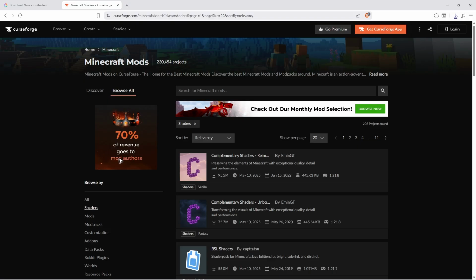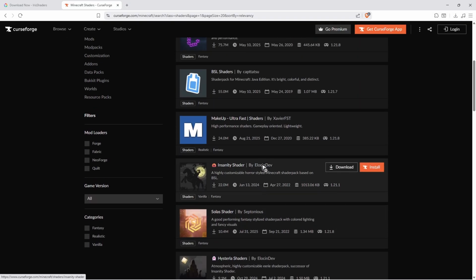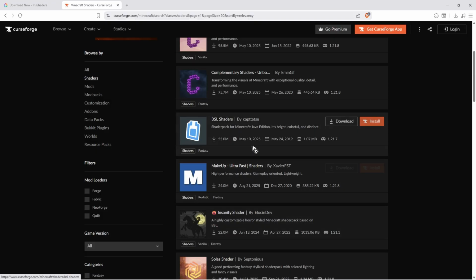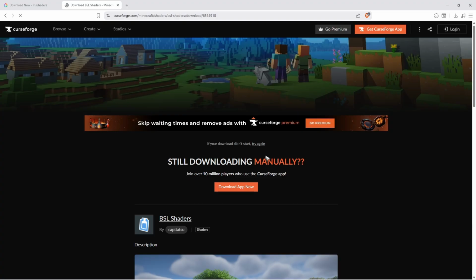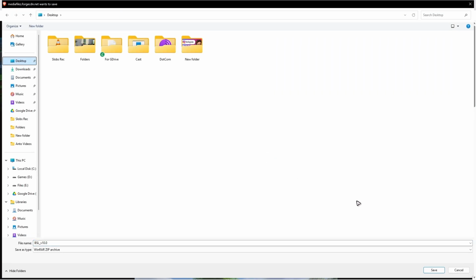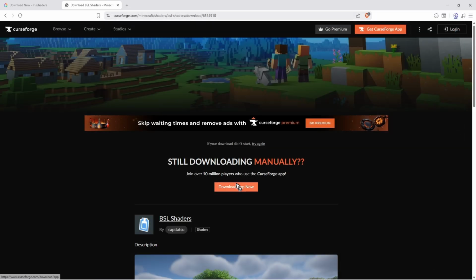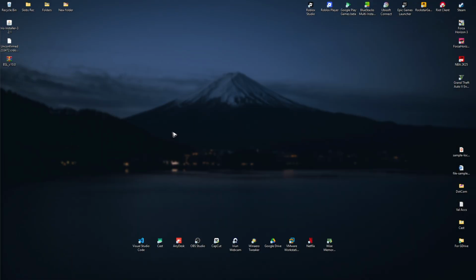As you can see, we have a ton of options, shaders, and here are the mods. Maybe I'll choose BSL shaders right here. Again, remember the game version, 1.21.7. Hit download, wait for the download page right here, and save it on your desktop, wherever you want. Once that's done, minimize the browser right here.